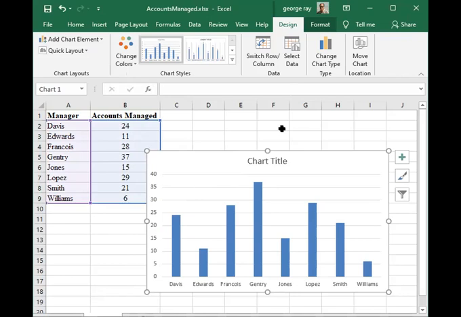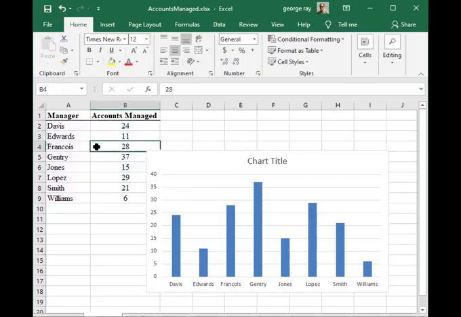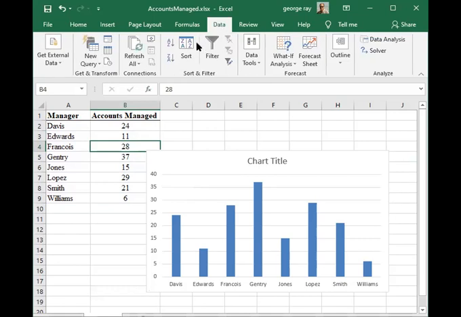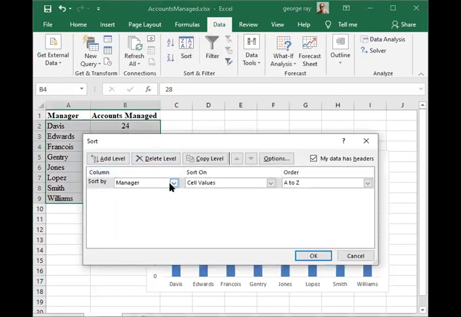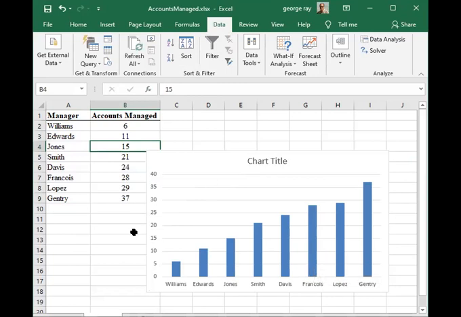Let's go ahead and sort the data and see how that changes things. So I'll come back over here. This time we'll go over to Data and we'll sort, and we'll sort on the number of accounts managed, smallest to largest. And we now get a better idea of who has the most accounts to manage and who has the least accounts to manage.